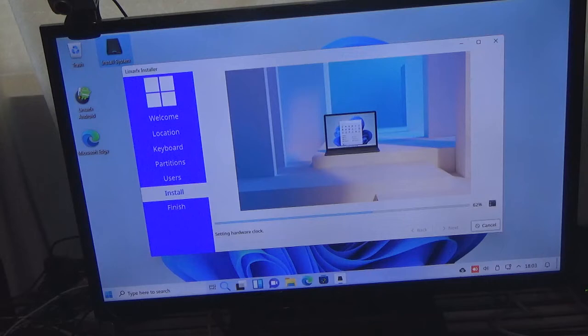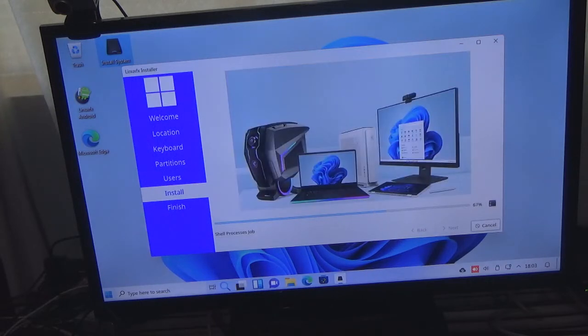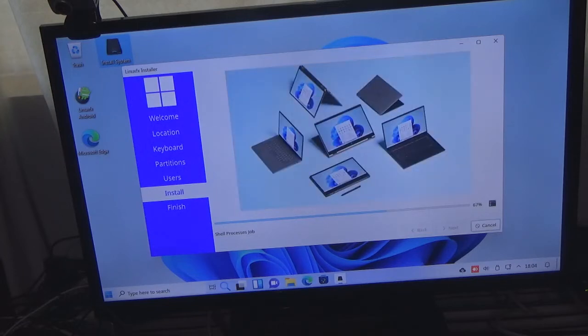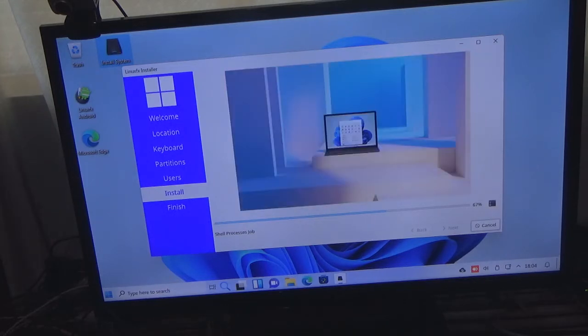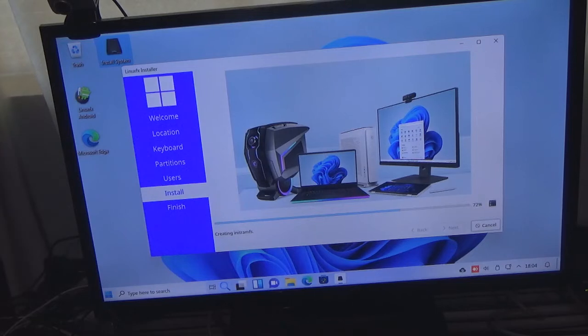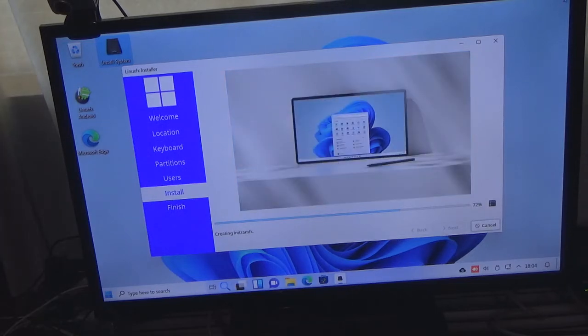As you can see, it's setting everything up. Windows does this, but it does it in a different way. As you can see, a lot of stuff will be different in Linux than in Windows, even though it basically does the same thing. And it's taking less time to install Linux than it does Windows.